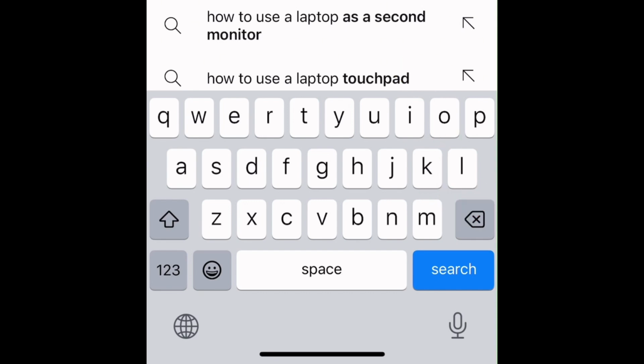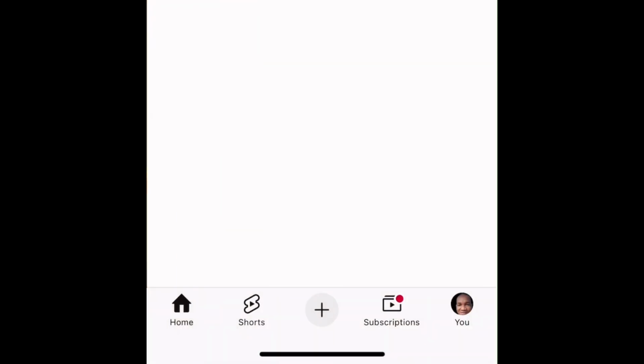Or the enter key, depending on the type of device you are using, or return, depending on the text there. So you can see the search button here, the search key here. So I'll tap on it.